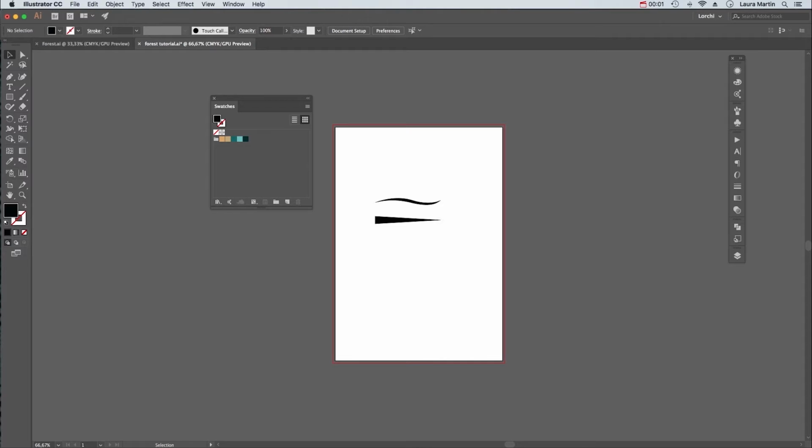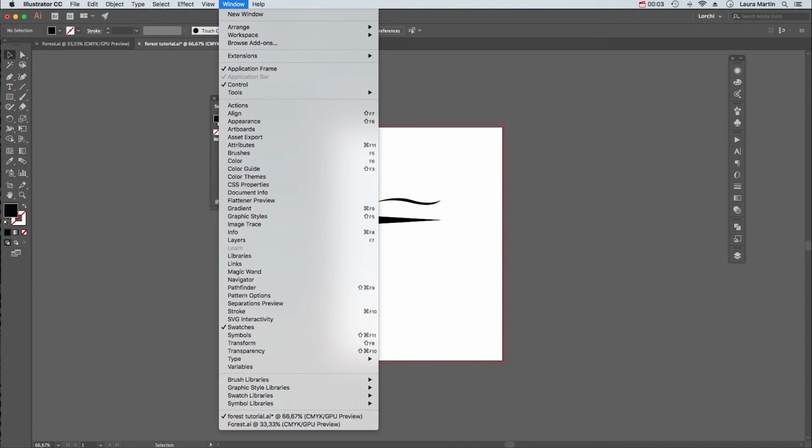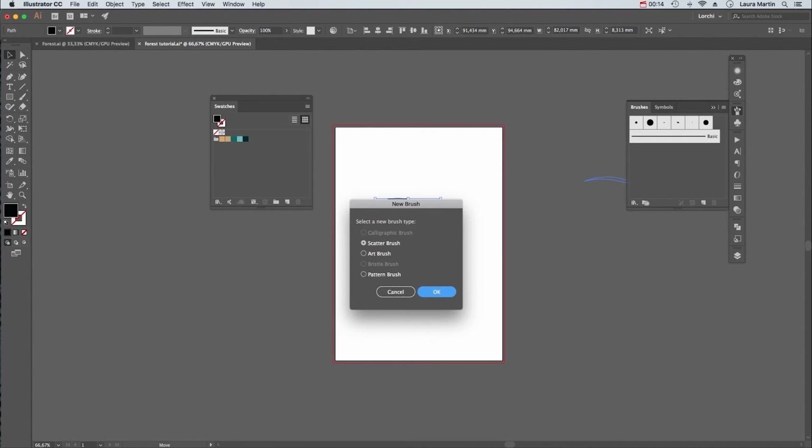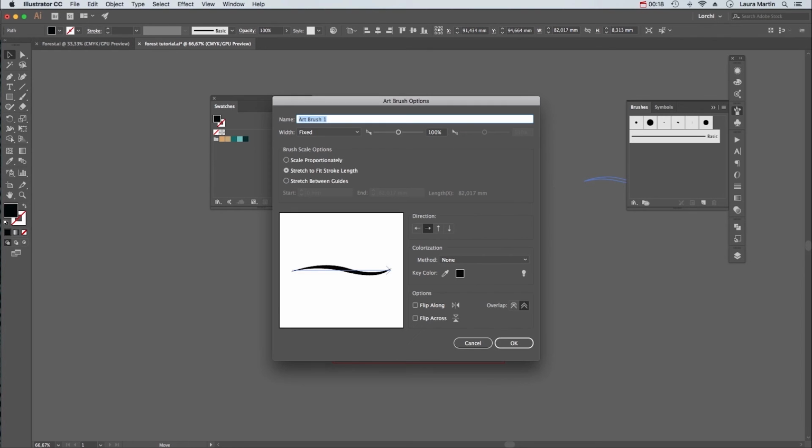Now we're going to go to our brush panel. We'll go Window, Brushes, and we'll select our shapes and drag them onto the panel. For the type of brush, we're going to select Art Brush, and we'll leave these preset options.